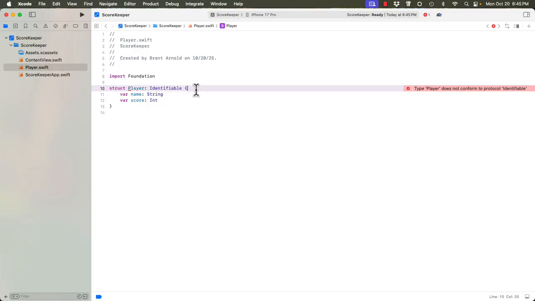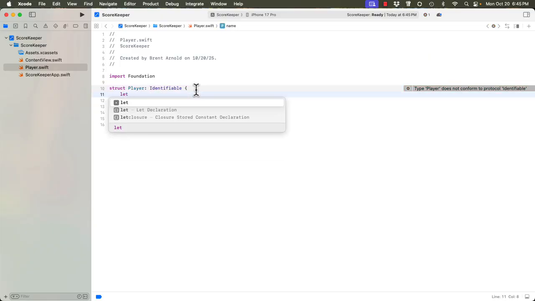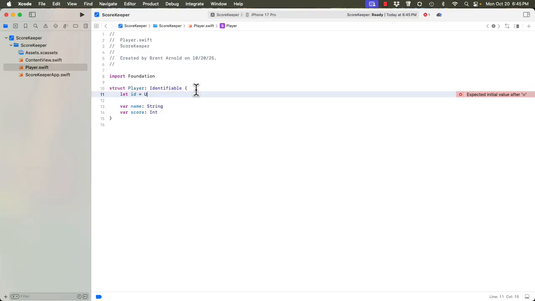We'll use a let keyword because this value won't change. We call it let id equals, and we're going to use a helper function called UUID, with opening and closing parentheses. What this does is it returns what's called a universally unique identifier, UUID. It's a long ID value that is guaranteed to be unique.